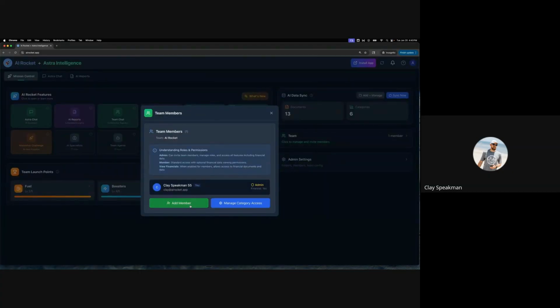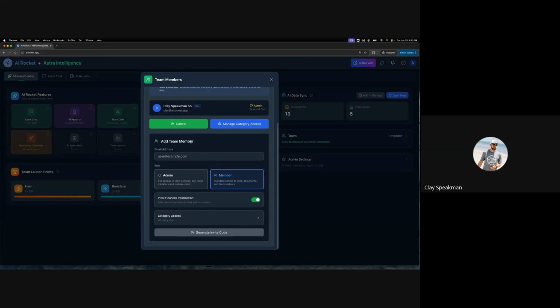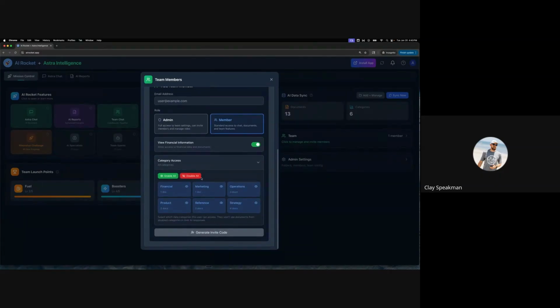So this is where you can invite a new member on your team. You've got to put in their email address. You have some role options between admin and member. You've got a financial access toggle that would allow them or prohibit them from being able to see any financial data that's in your data. And then you've got an expanded access for category. Beyond financial, there's also other categories that you can turn on or off.